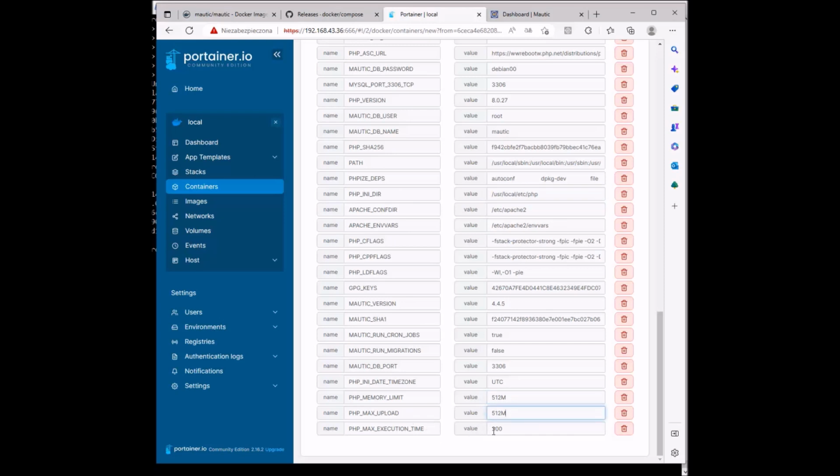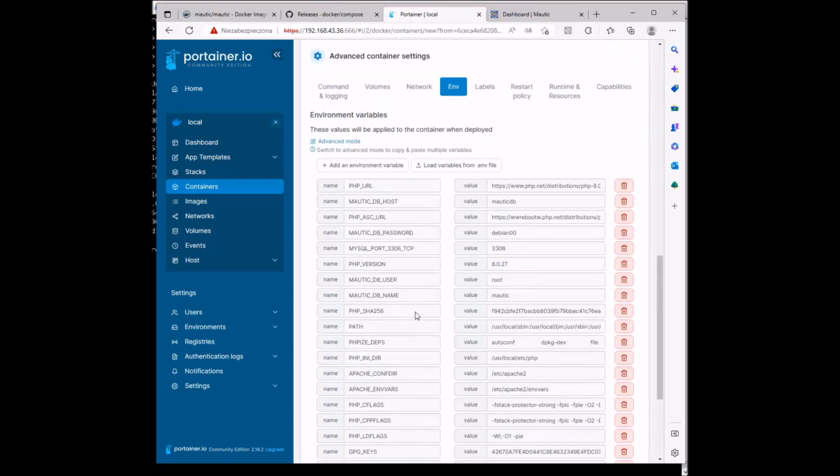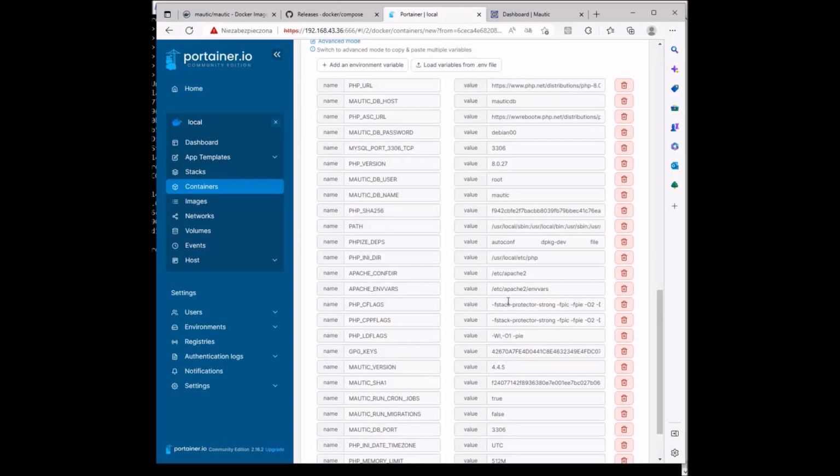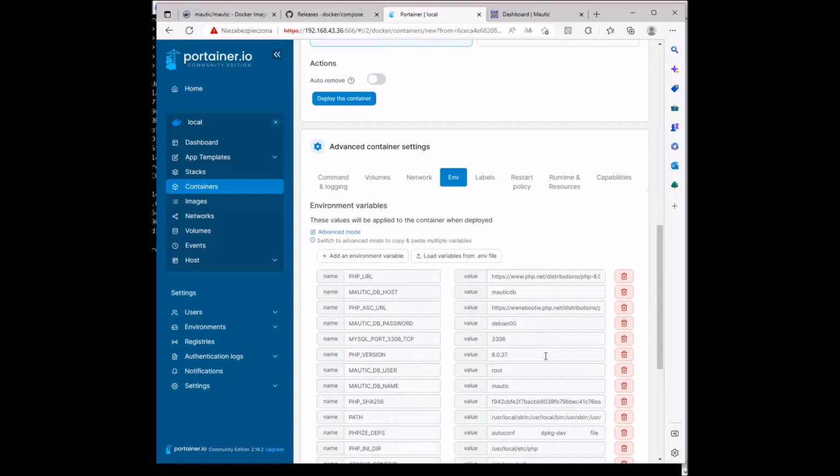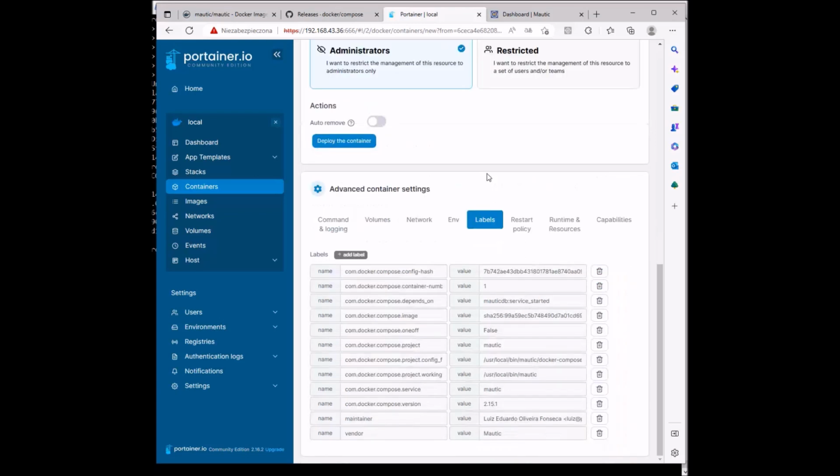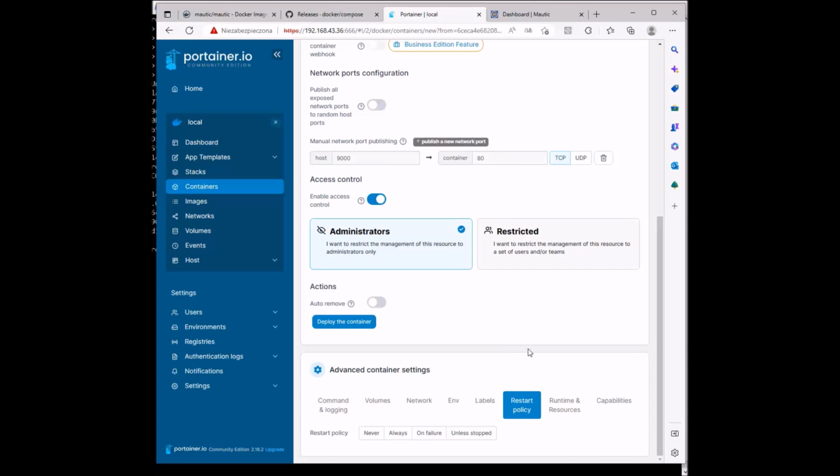Of course, PHP memory limit. So we have here max upload here, execution time here. You can of course change all of those things if you would like to, and Mautic version, which is this one, so the newest one, of course. Labels, we got labels here as well, and Docker Compose version, newest one.